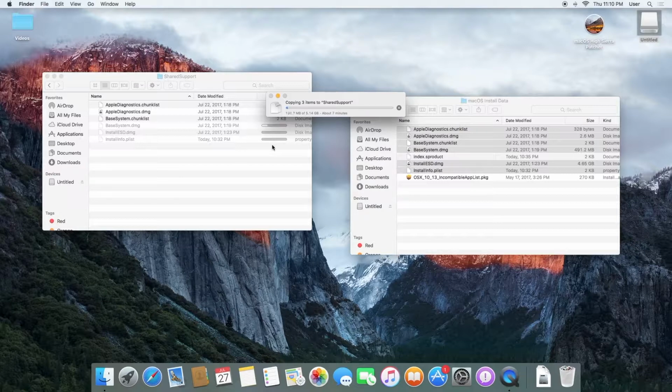But the biggest things you don't want to copy, the index.sproduct and the OSX_10_13_incompatible_app_list package, because those files are not necessary and they could potentially cause some sort of conflict. I've never really tested with it, but I just find it easier to leave it alone, don't copy it, and make everybody's lives easier. So once this finishes copying, I'm going to come back.